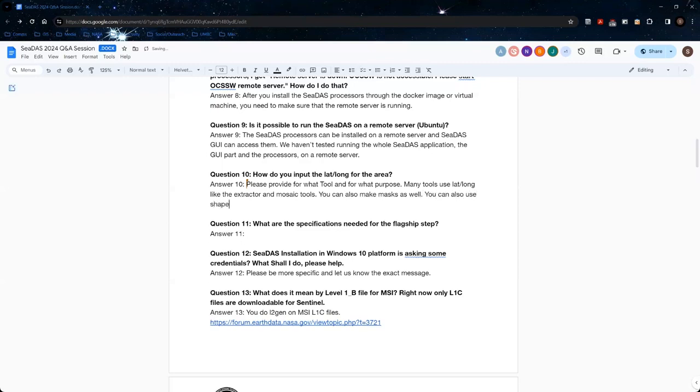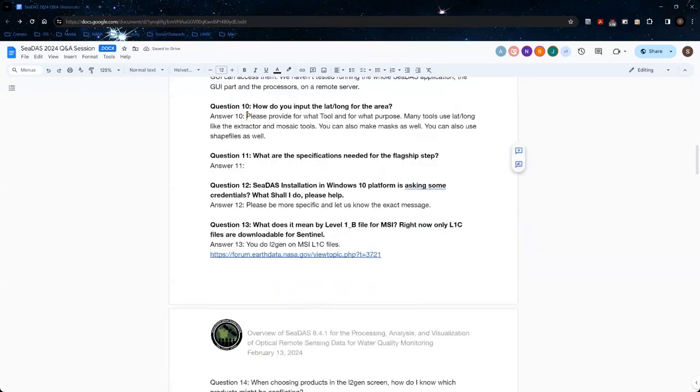Question 11 is, what are the specifications needed for the flagship step? I've never heard of flagship step. Right. So I think more clarification is needed. I'm not sure if you mean flags, then please be more precise.